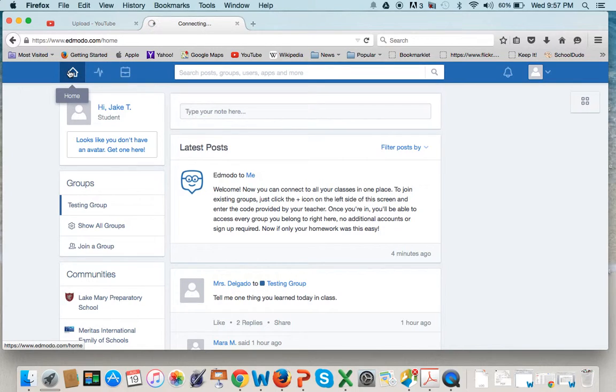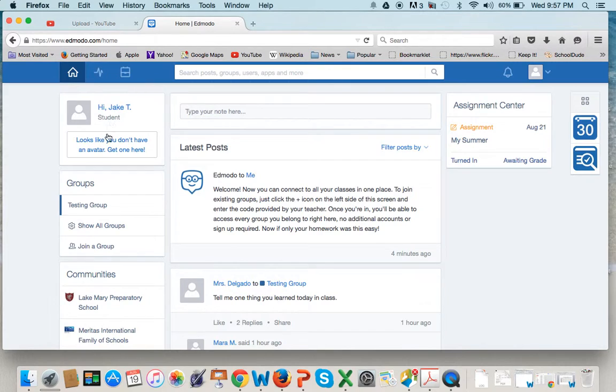Here's the house highlighted, so this is your home page. Here's your name, you're a student. Right here are your groups. So your one class that you have right now is this testing group. And if you look on the right, here's your assignment center. So I have one assignment due August 21st. The name of that assignment is My Summer. And you know that it's not turned in yet.